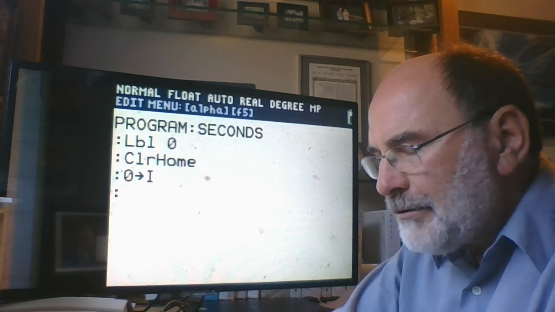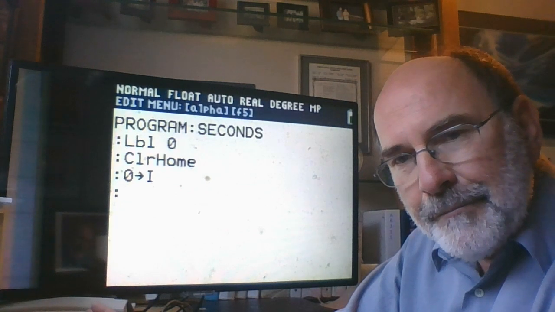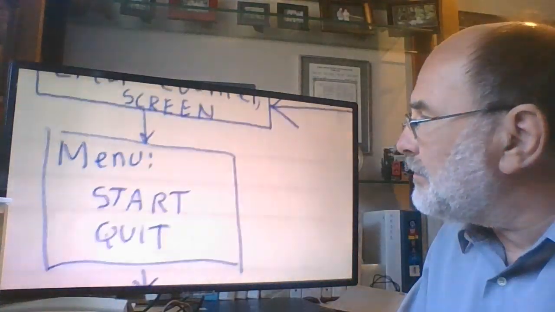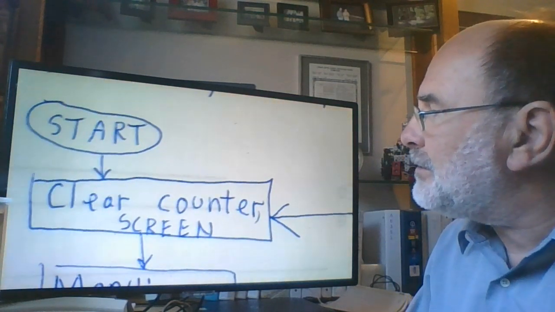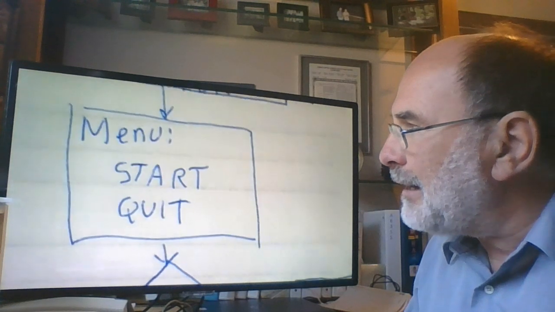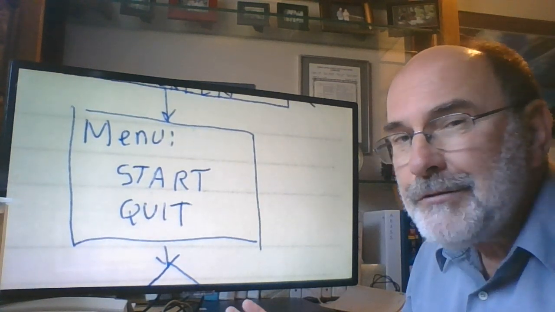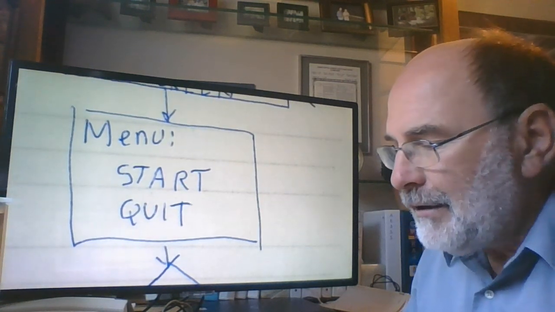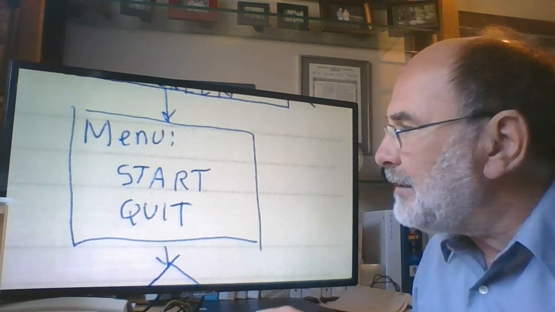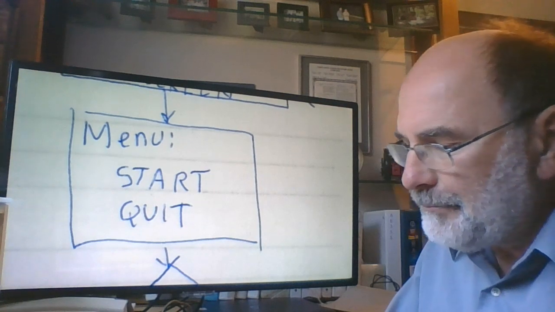All right, so I've cleared the display screen. I've reset my counter to 0. And those were the 2 first instructions I wanted to do. Clear the counter, clear the display screen. Now what? I'm going to put up a menu. And this menu is only going to have 2 choices right now. The first choice is to start timing, counting to itself. And the second choice is to quit this program.